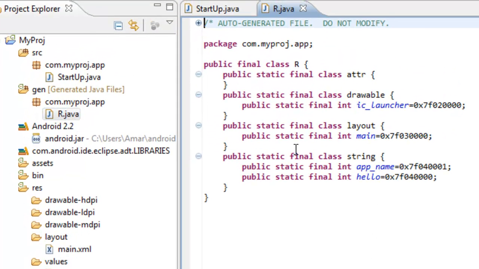Under R.java, this is a package which was created by us, and this is called an auto generated file, and we should not modify this file. This file is automatically generated by Eclipse. This is a class of type final, so it cannot be inherited. This class has some nested classes, not subclasses, called drawable and layout.